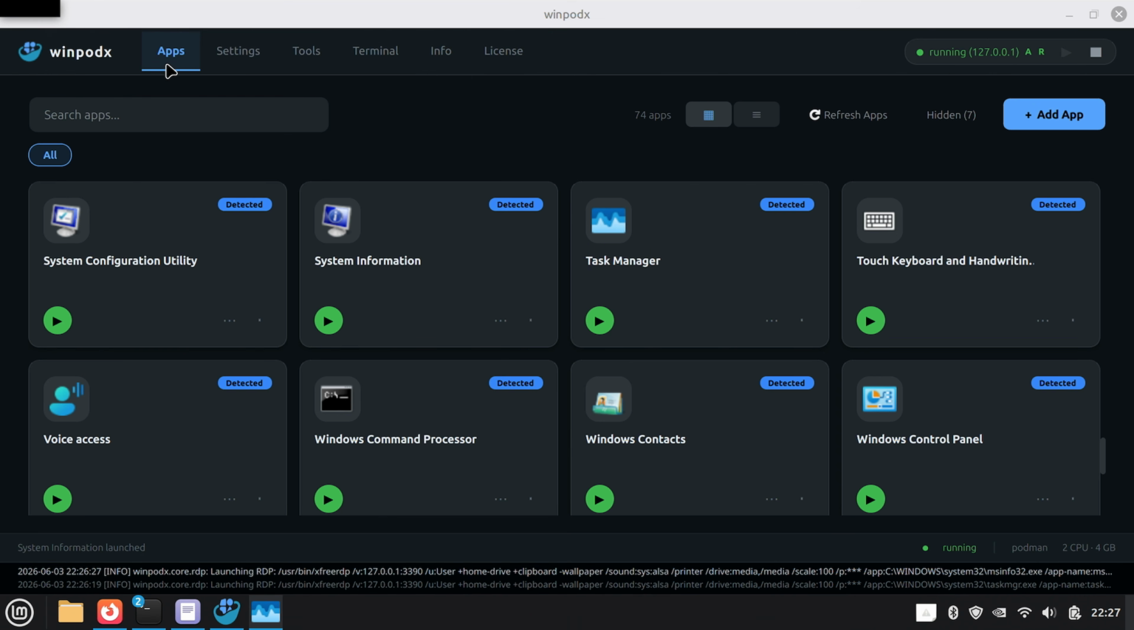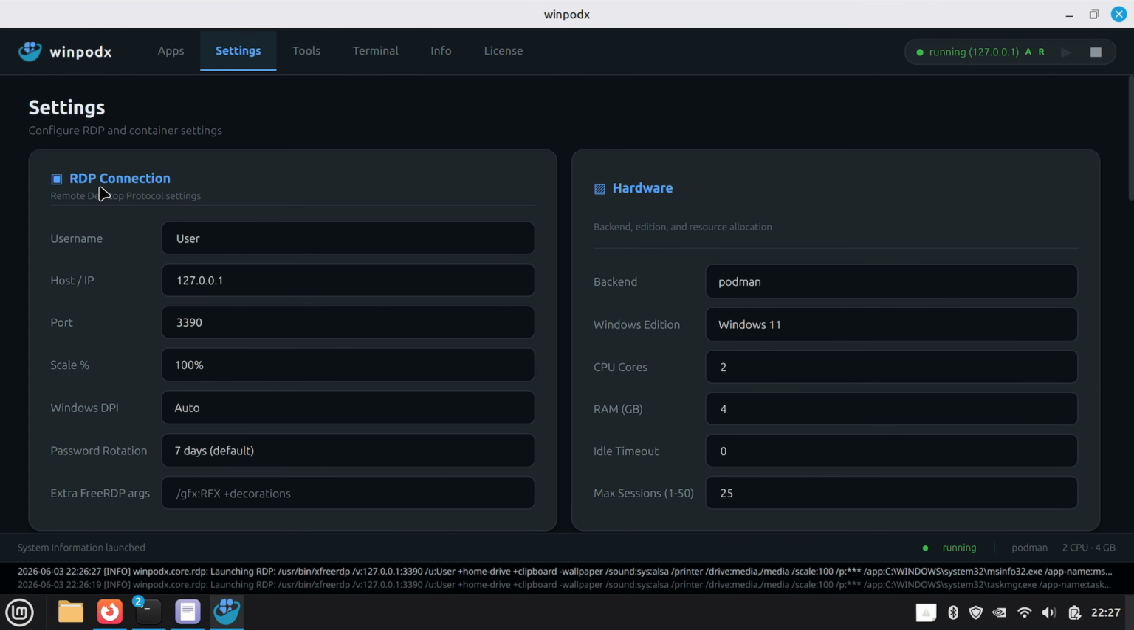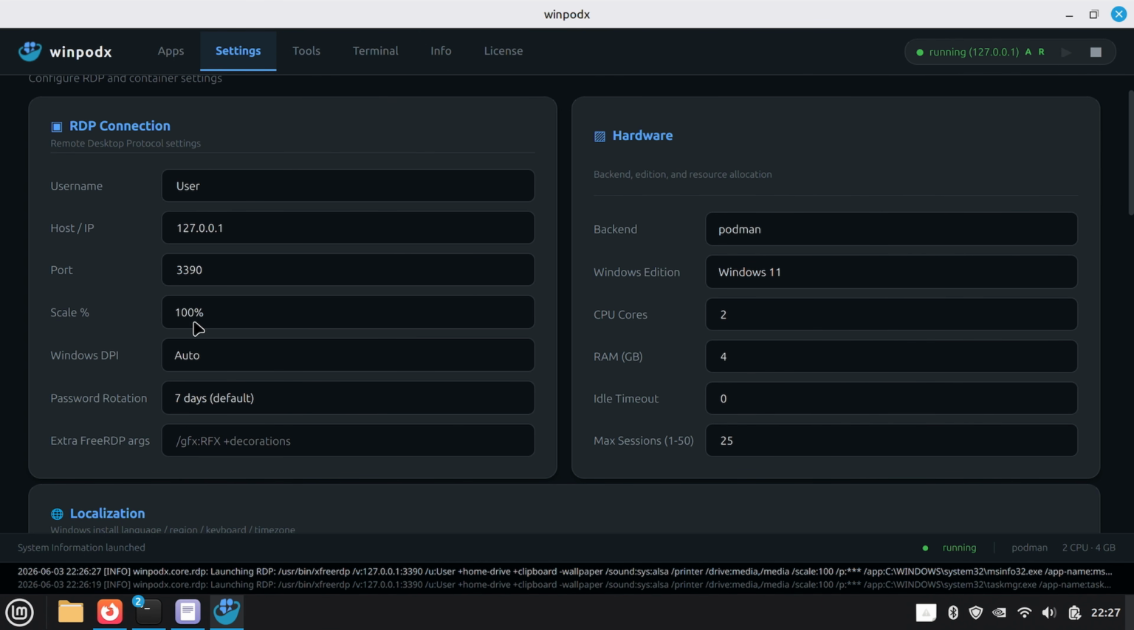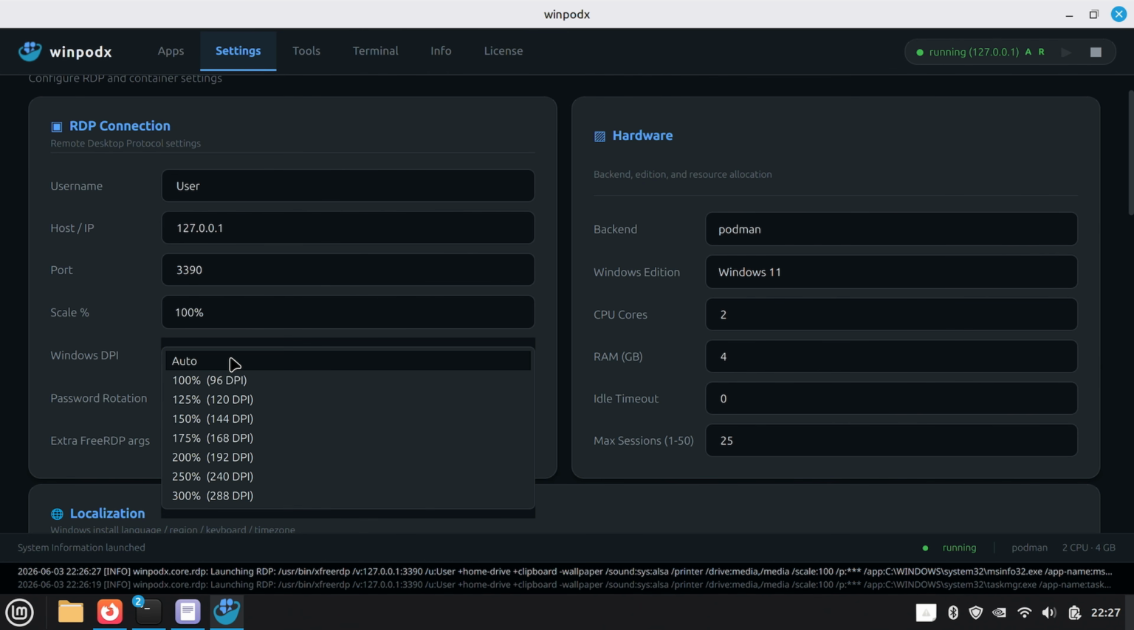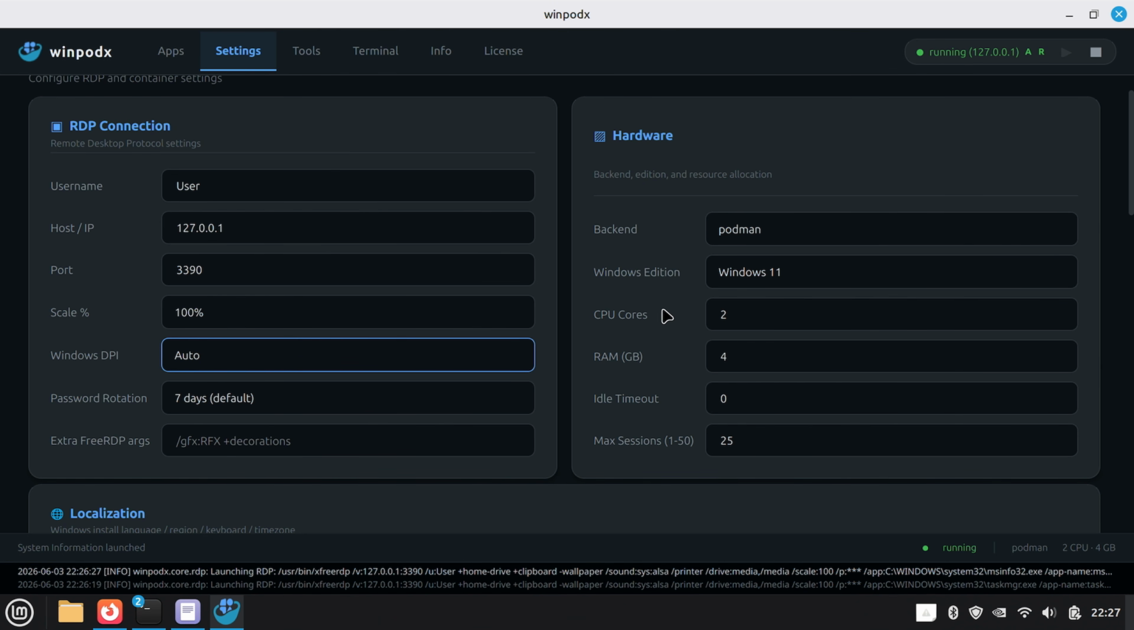We accept it. You have a ton of tabs up over here: apps, settings, tools, terminal, info, and license. We have the RDP connection protocol. This is more for the advanced users. We can set the username, change the host IP, change the port number, define a scaling percentage, set the Windows DPI from over here, password rotation, and then for the backend, we're using Podman.